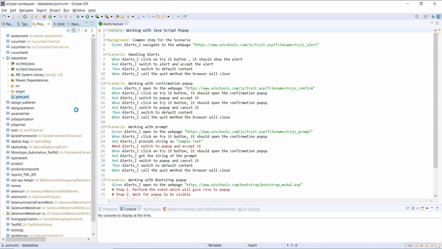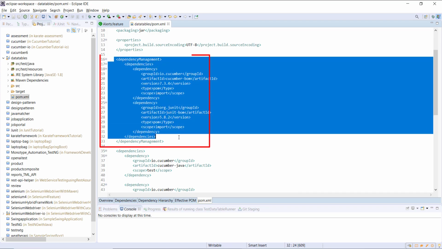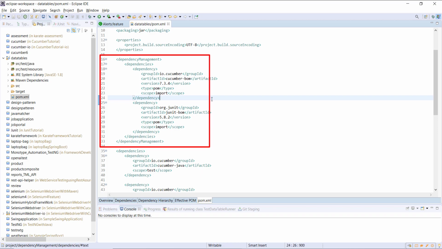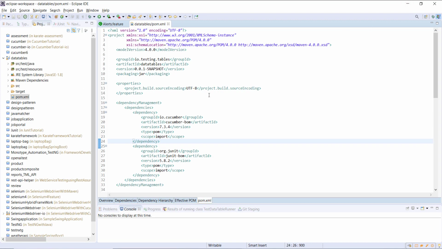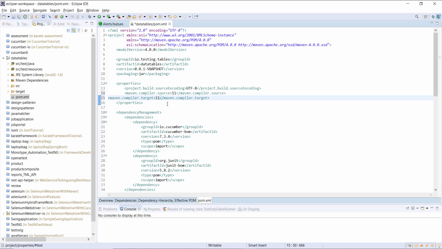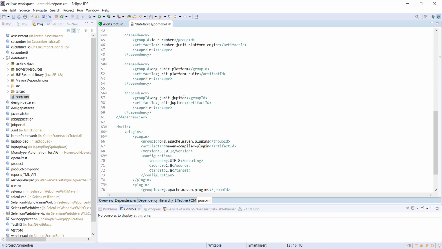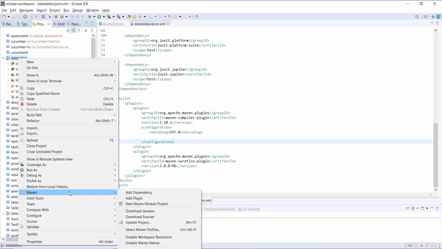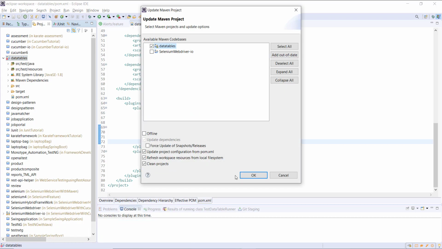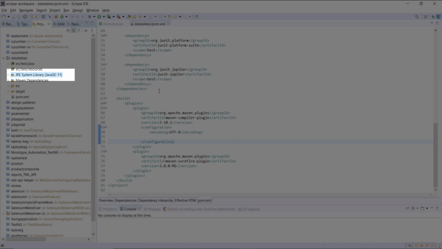So let me open the pom.xml. As you can see here, the archetype automatically added the dependency for the Cucumber framework. At this moment, our Maven project is using the older version of JDK. Let me change it to use the newer version of JDK, that is JDK 11. For that, I'm going to add these two properties in the pom.xml, and make sure that you are adding this property under the properties tag. And also I will remove these two tags. After making these changes, just right click on your Maven project, select Maven and click on update project. So now our project is using JDK 11.